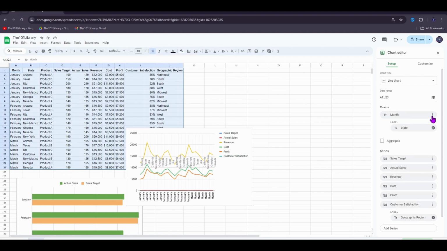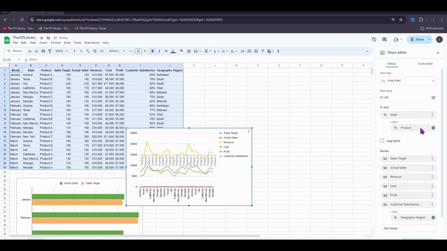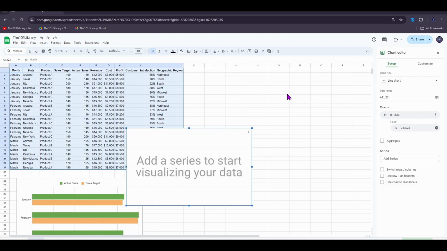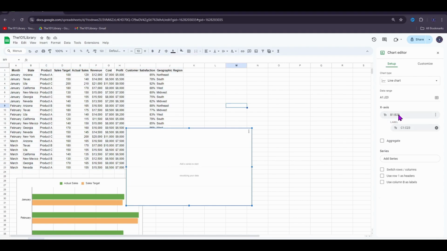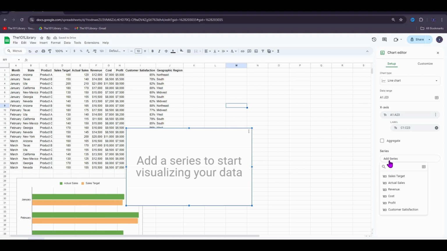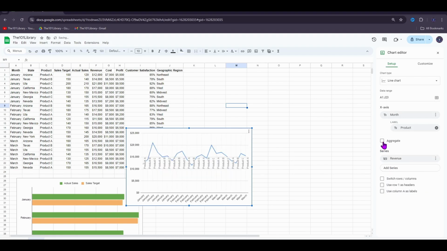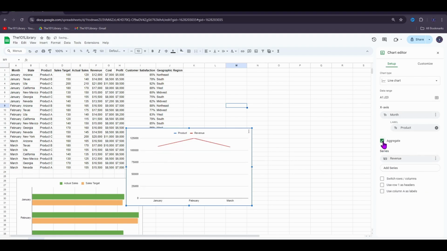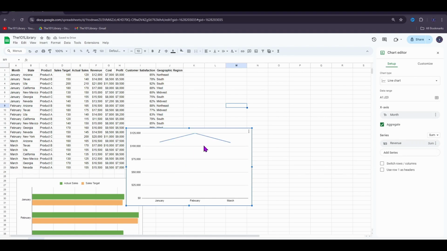Again, I will remove all my x-axis and series from this chart. For this chart, I'll choose to plot my revenue across each month. To do so, for my x-axis, I will choose month, and then for my series, I will choose revenue. I'll click on aggregate to add all that data, and I'll remove the product. And as you can see, my revenue is plotted.